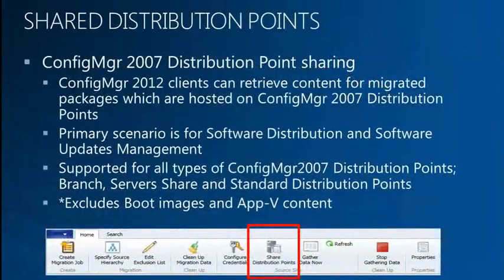So what are shared distribution points? I talked about that earlier. It's where 2012 clients can retrieve content from migrated packages from a 2007 distribution point. It's pretty cool. So what's the primary scenario for this? You migrate, I use the example Office 2010, over. It gets deployed to a 2012 client, and the client can get that content from 2007. And this supports all different types of distribution points: branch distribution points, server shares, all of them.